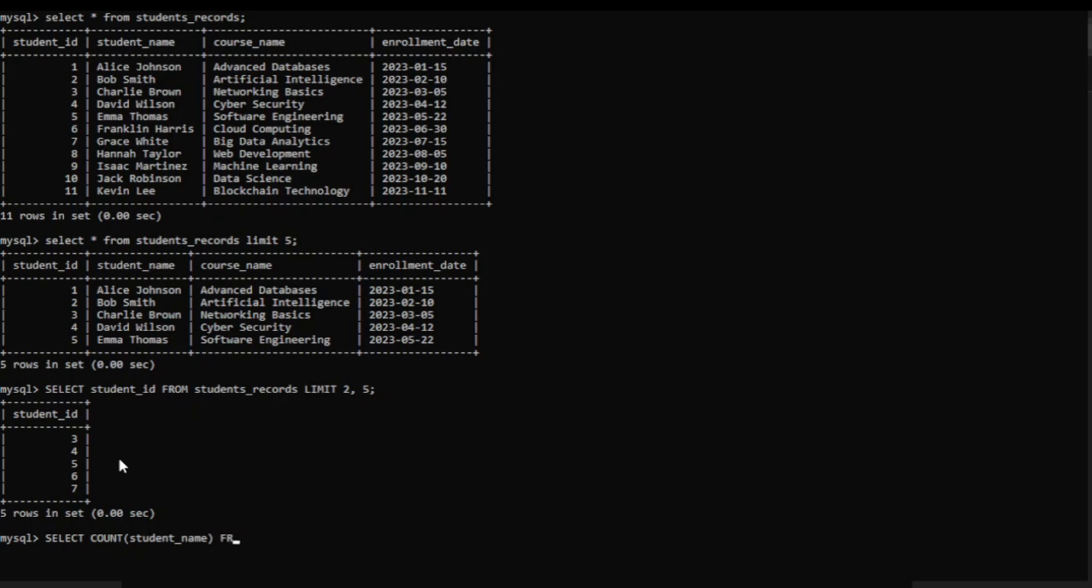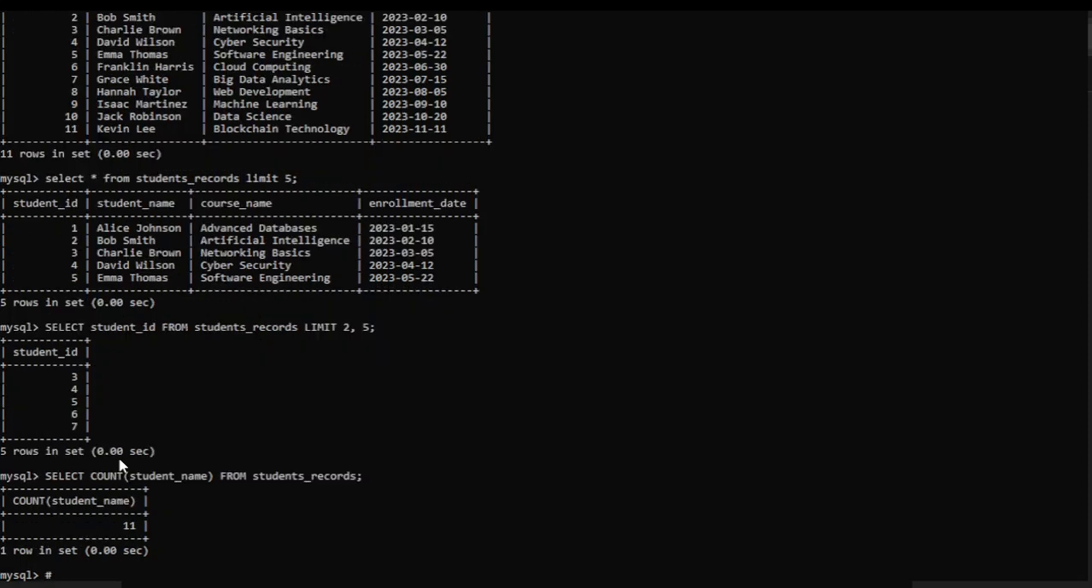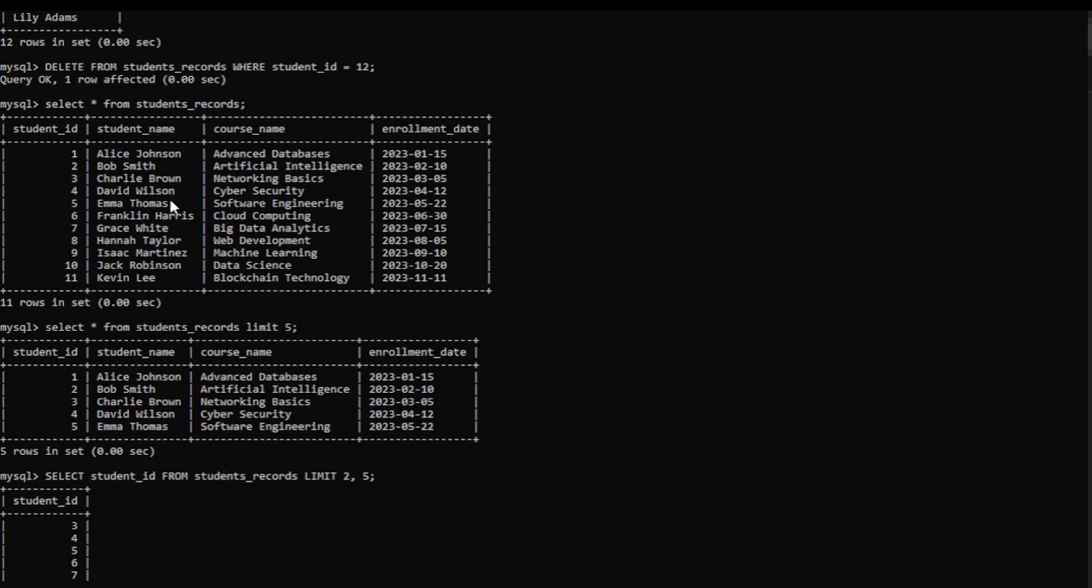from our table name, which is students records. You can see it has counted the total number of students in our table. Those are 11 entries from this table.